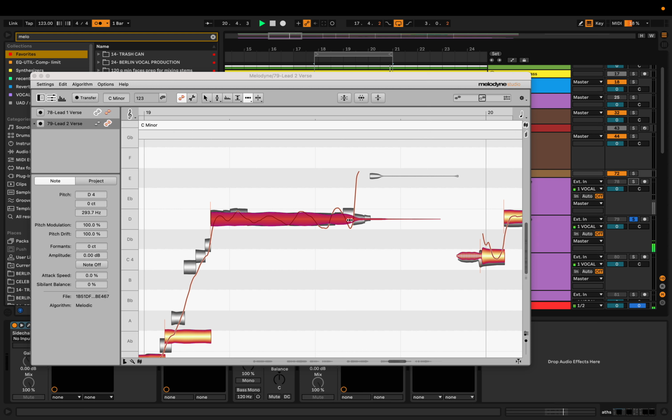I'm gonna fix that tail. Let me just make sure that the length is correct first.